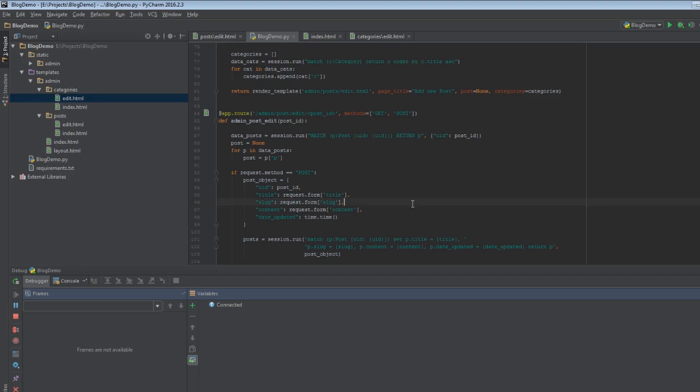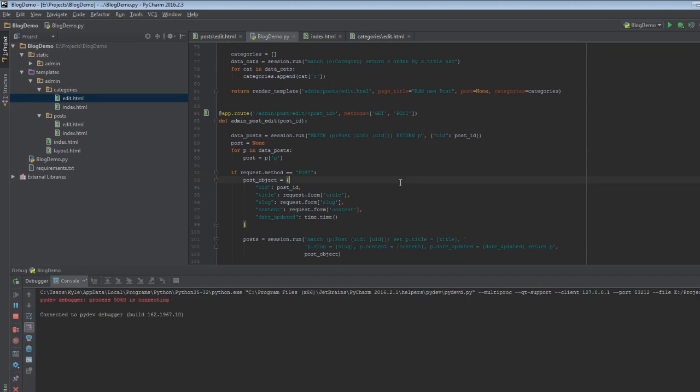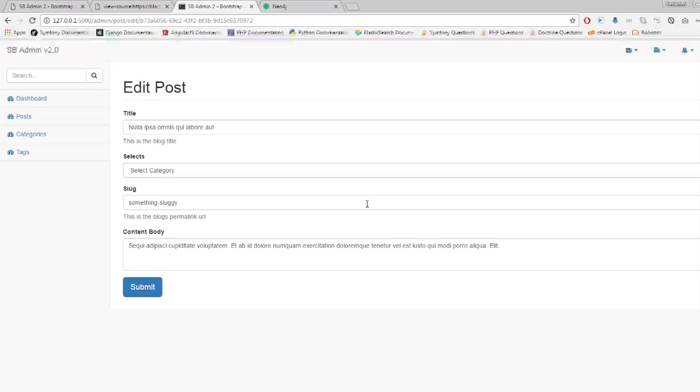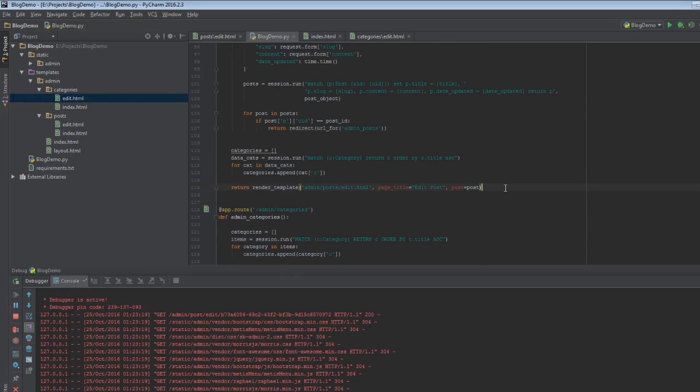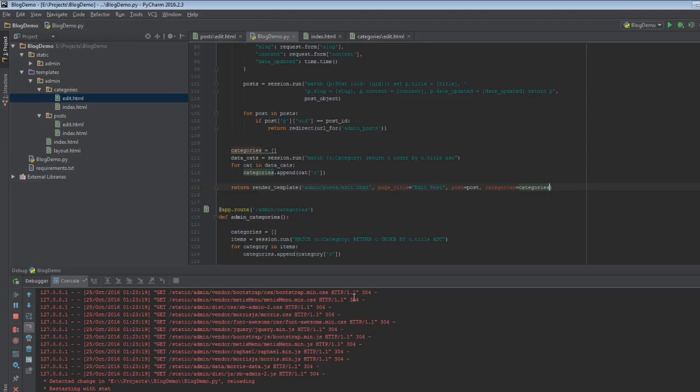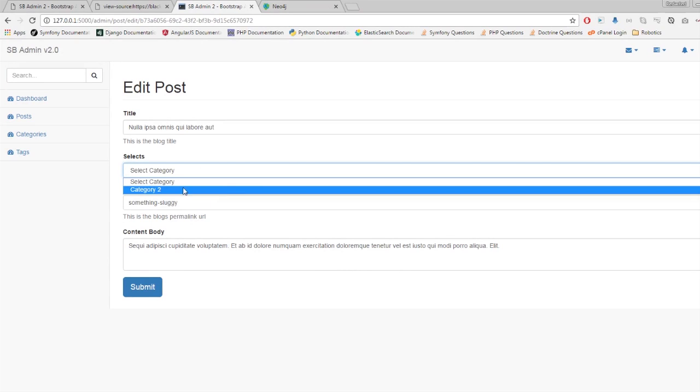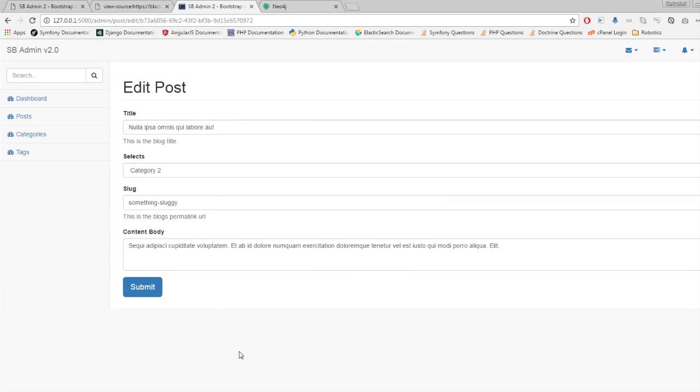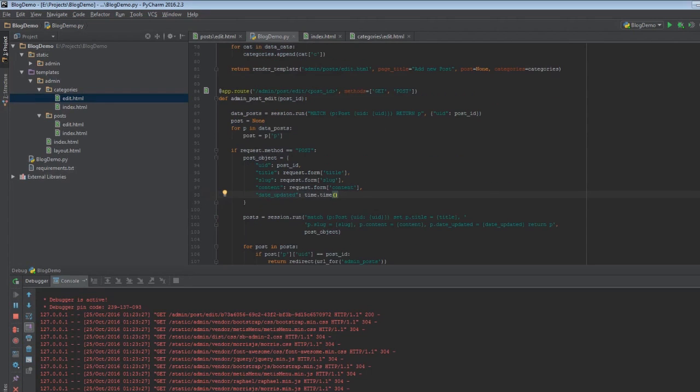So refresh, and then supply categories. Refresh, there's category 2. All right, so we're editing a post, we have category 2 selected, and now in the post process, we get to associate the edge.